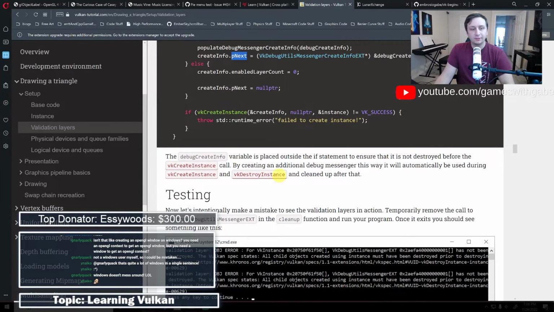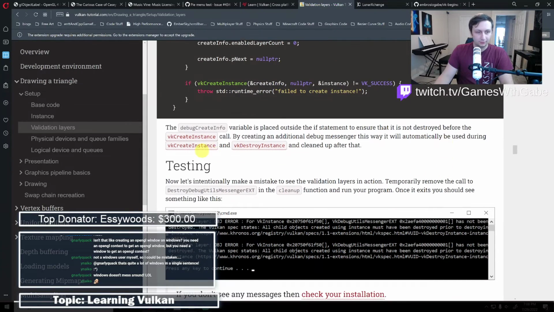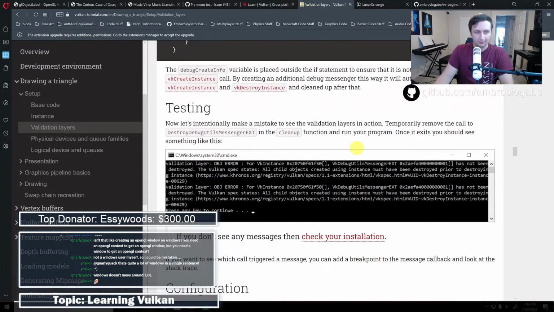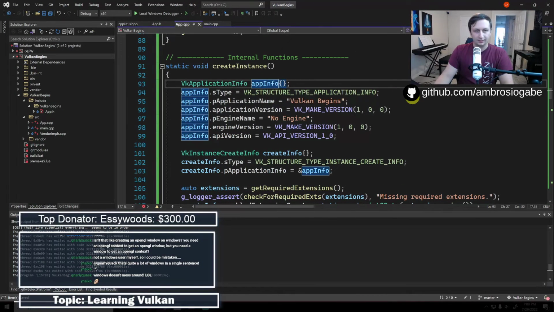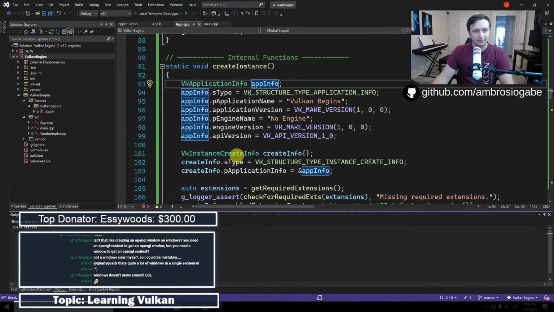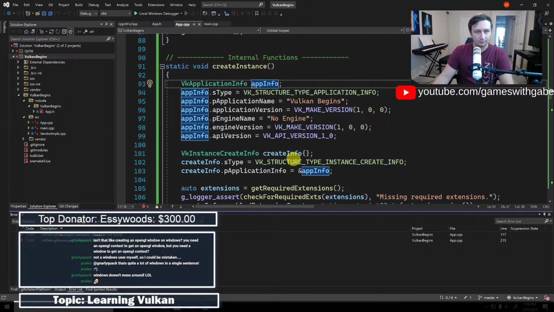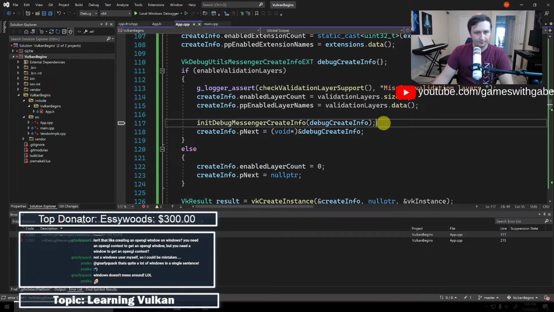Okay, so now the debug create info variable is placed outside the if statement to ensure that it's not destroyed before the create instance call. By creating an additional debug messenger this way, it will automatically be used during the create instance and destroy instance cleanup after that. Cool, I'm gonna test this now. I think I can test this just by undoing this, which showed a message. And so now we should see it log properly. At least that's my hope.